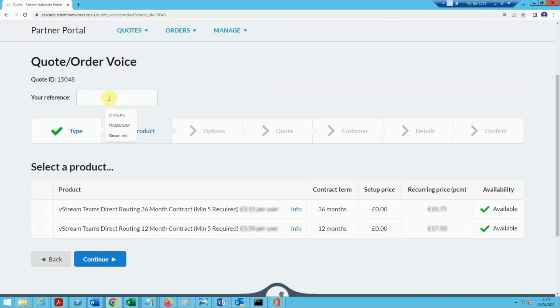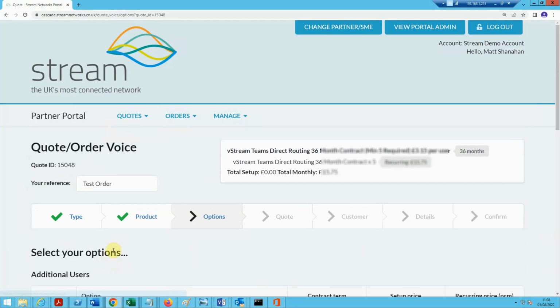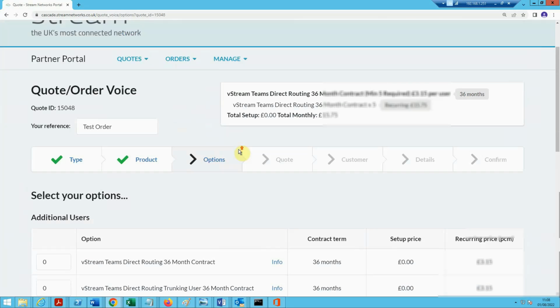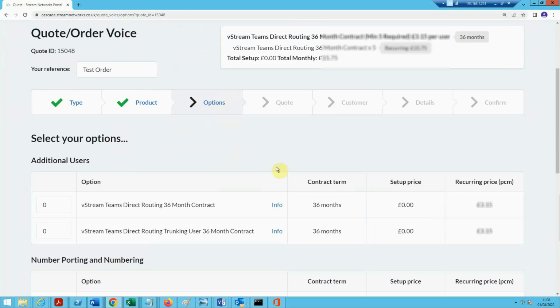you can put an order reference in here, test order, and then choose the contract length you want. Now each Teams user includes 5,000 geo minutes and 2,000 mobile minutes per user per month on a 12 or 36 month contract. There's just a difference in price between the two. Okay, so now we're into the next ordering options.